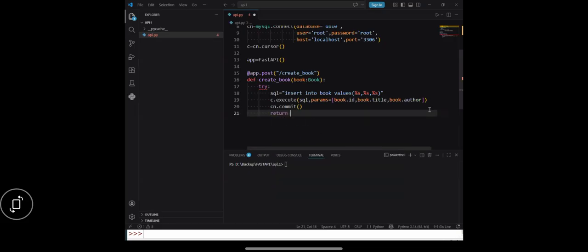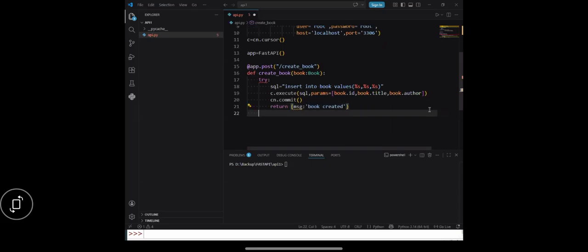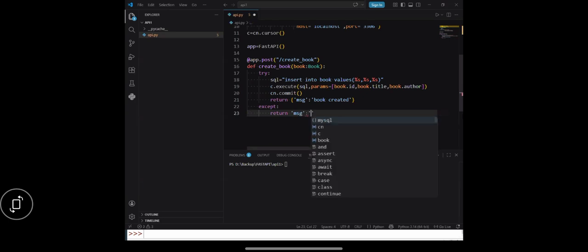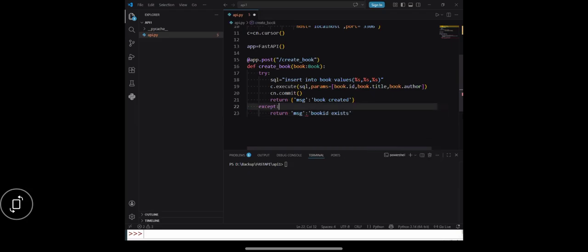Then return a message. What is the message you are returning? Book created. Okay, the except block. When does it raise an error? It raises an error if the book already exists, because the book ID is a primary key, right? Yes. Then here I am saying return. What is the message? Book ID exists.